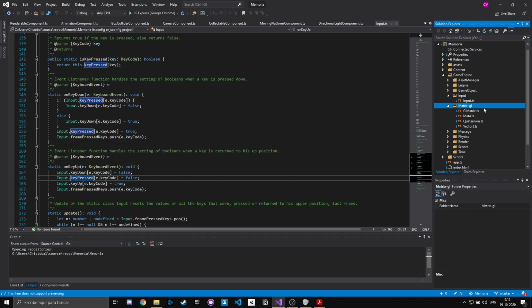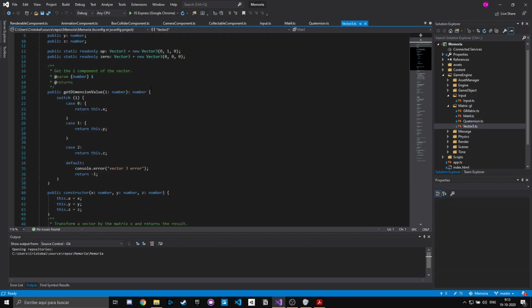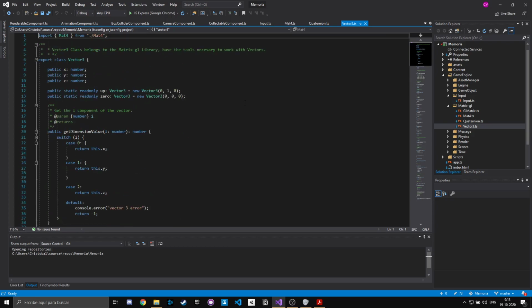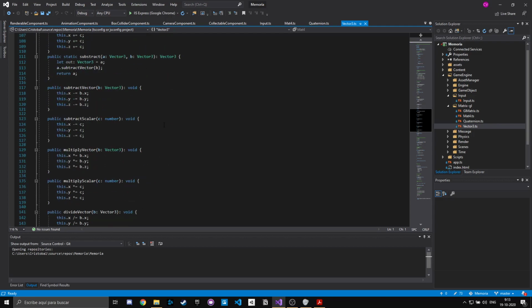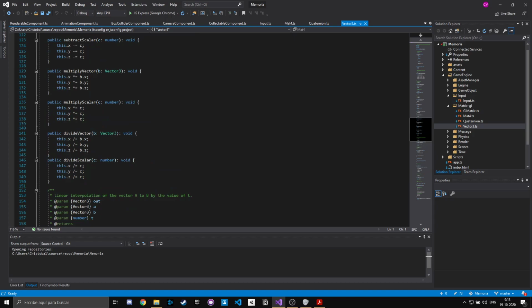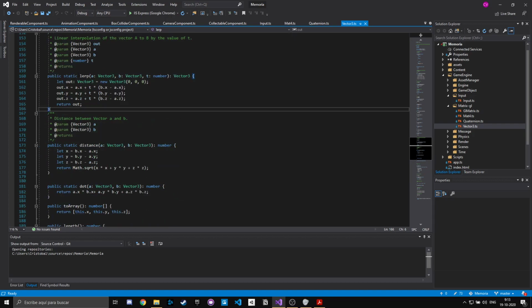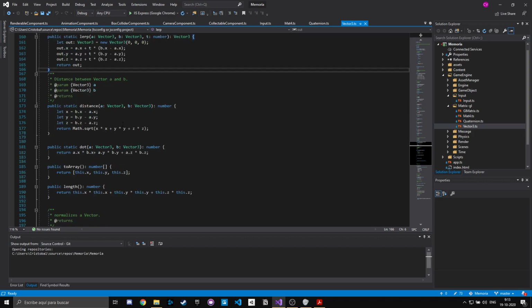This metric GL package is mainly for mathematical structures. Vector3 is one of the main mathematical structures of every game engine, so it's very important to have a lot of functions for working with them, like lerping a Vector3 for moving or animating some position, distance between two vectors, dot product, length.